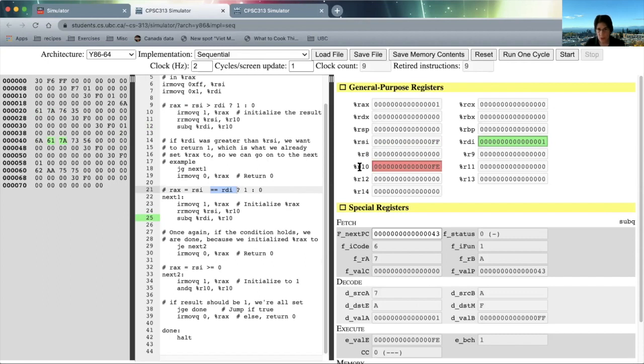Well, jump on equal is only going to take effect if the Z bit is set. That is, if the last 2 operations produced a 0 because they were equal. Since they didn't, we should expect that we're not going to take the jump. And therefore, we're going to execute the next instruction here at line 30 and put a 0 into RAX. So because the values weren't the same, we return the 0.